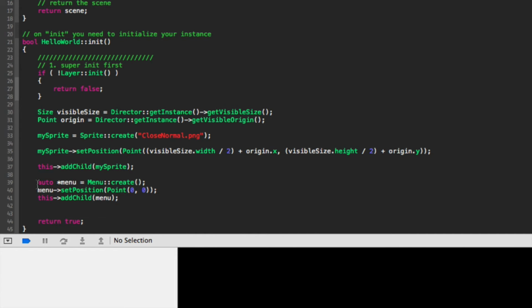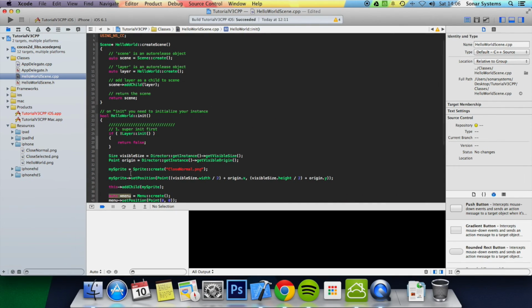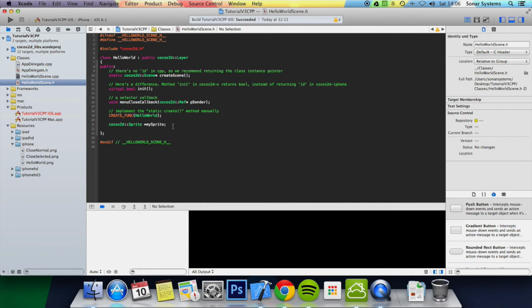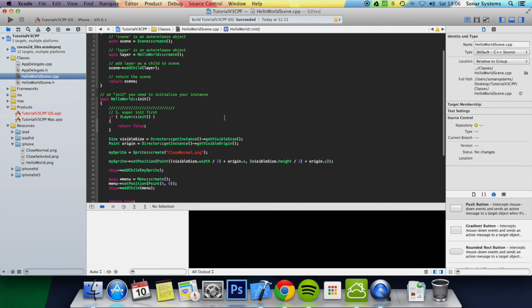Also, I've put the declaration of the menu here. If you're going to be manipulating it in any way after the initial initialization of the class, then you would want to put this part in the hello world scene.h or any other header that you have. You would want to do menu, then you would do asterisk, and then the menu name. So I don't know, menu 2. Actually, that won't be valid because I need cocos2d in the front of it. But yeah, you would want something like this. But that's only if you're going to be maybe resizing it at a later date or moving it around if a certain event has occurred.